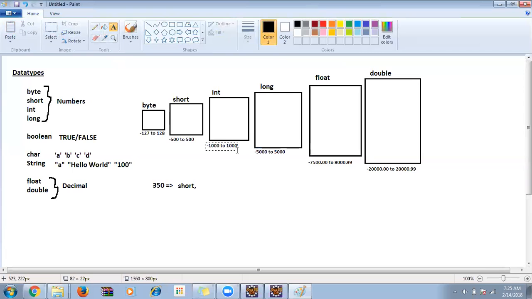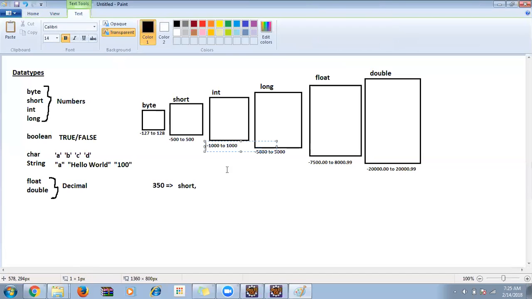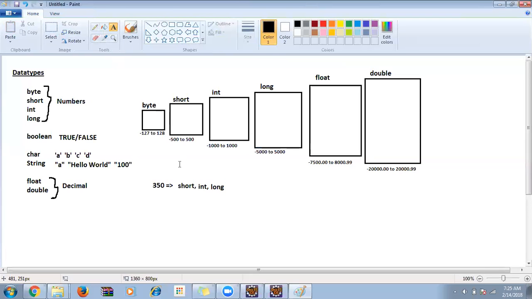Integer, minus 1000 to 1000: in this range it will come? Yes, so I can store it under integer. Long, minus 5000 to 5000: in this range also it will come. So I can store this 350 in these three data types.